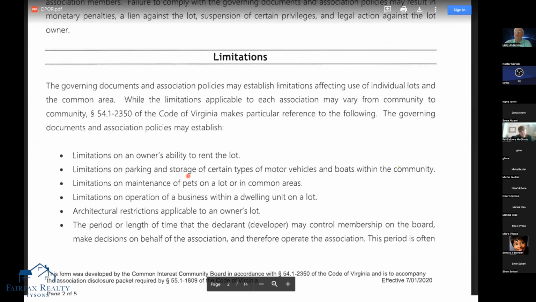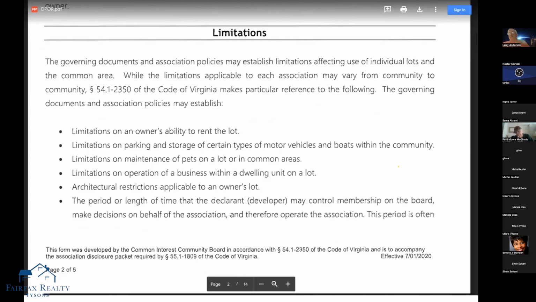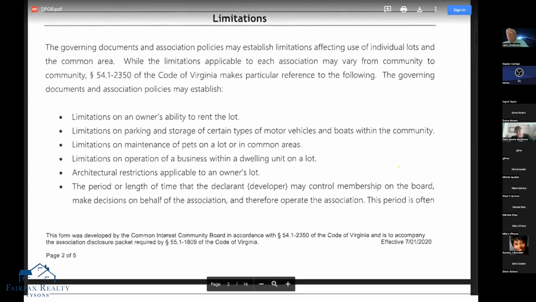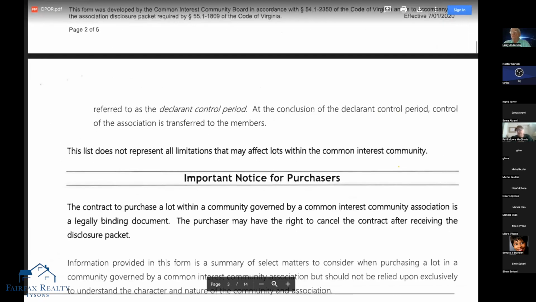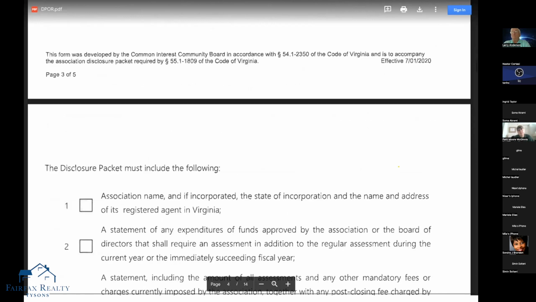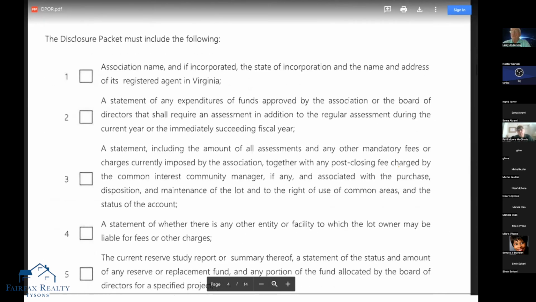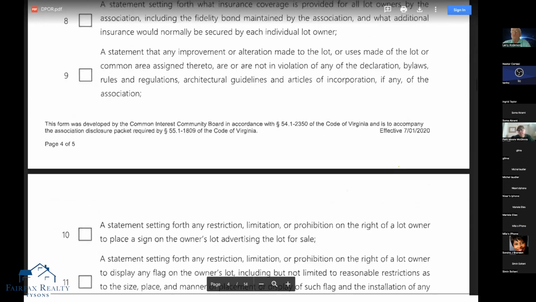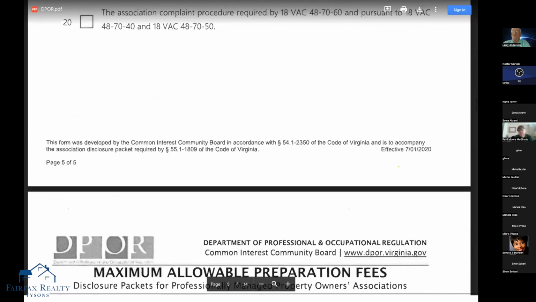Can you operate a business? Are there architectural restrictions, where you want to do something to your property and you're not going to be able to? Okay. So this is a review of the things, and our statute requires this so that they can flip through their documents as to what they should be looking for. And it covers, once again, all the things in our disclosure form. So you can use either one you want.